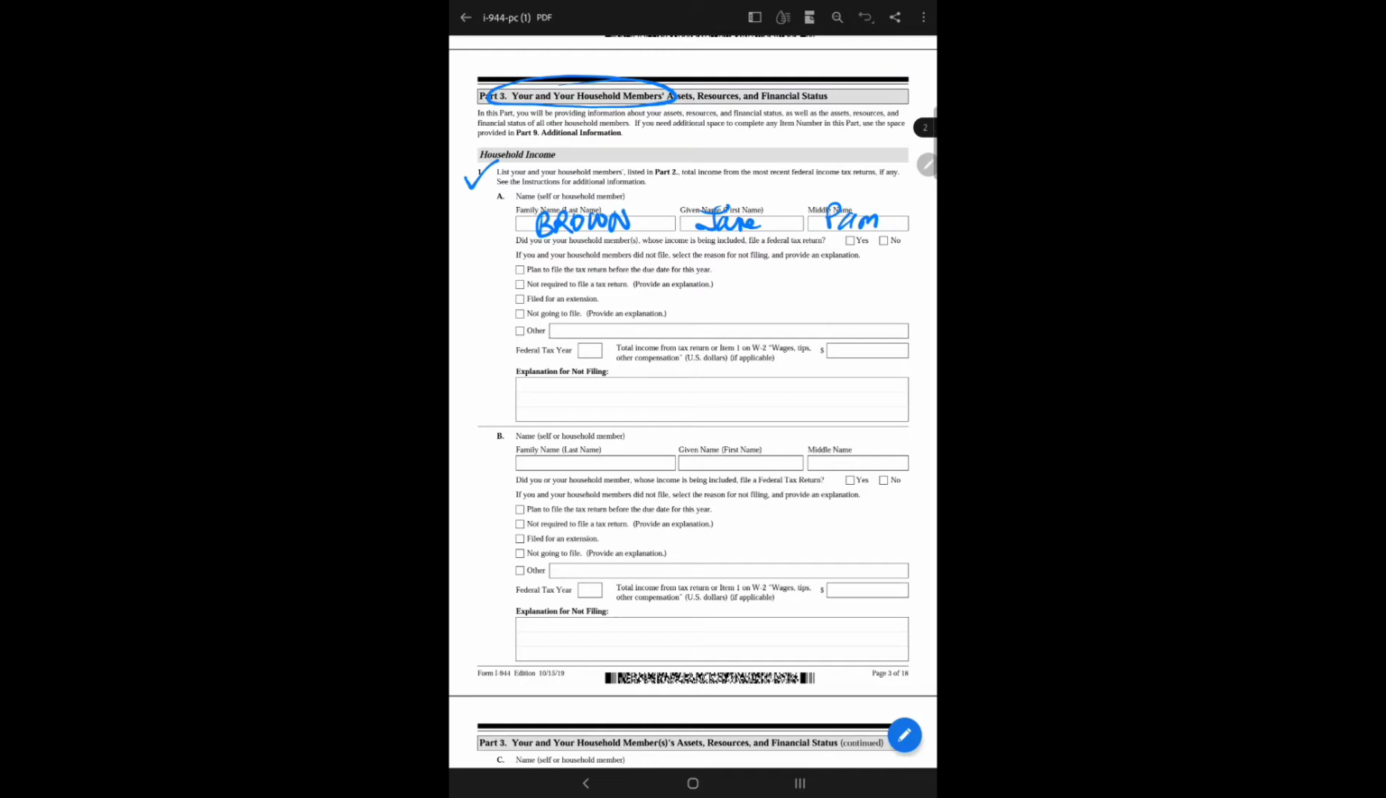Did you or your household member whose income is being included file a tax return? Yes, if you had filed a tax return for the last year together, you're going to click yes. If no, it can be looked at as a negative factor for you. So you have to have an explanation as to why you did not file your taxes. And here they give some explanations that you may give. In this case, sometimes persons adjusting their status are not working.